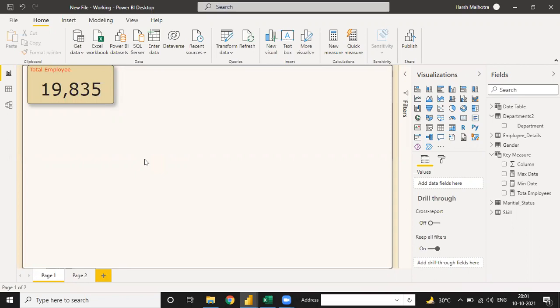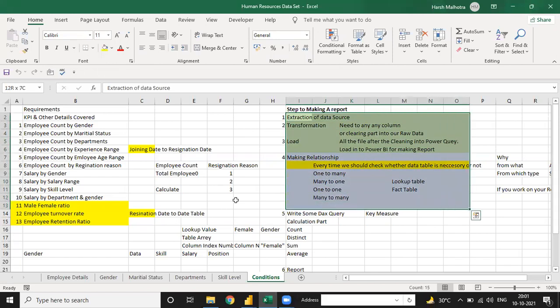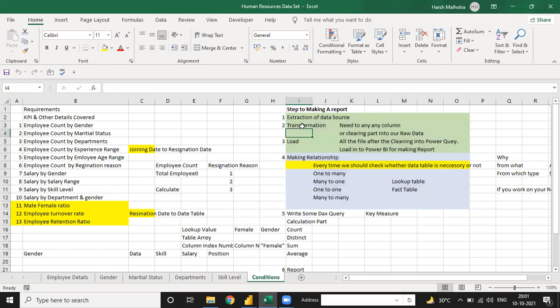So yesterday, do you have any doubt related to anything till yesterday? Till yesterday we completed these 4 steps. First one is extraction, second one is transformation, third is load, and fourth is making relationship. And a date table is mandatory for every visualization or every Power BI report. So we have created our date table. Till the fourth step, if you have any doubt, you can ask me. Otherwise I can start our fifth part, DAX.